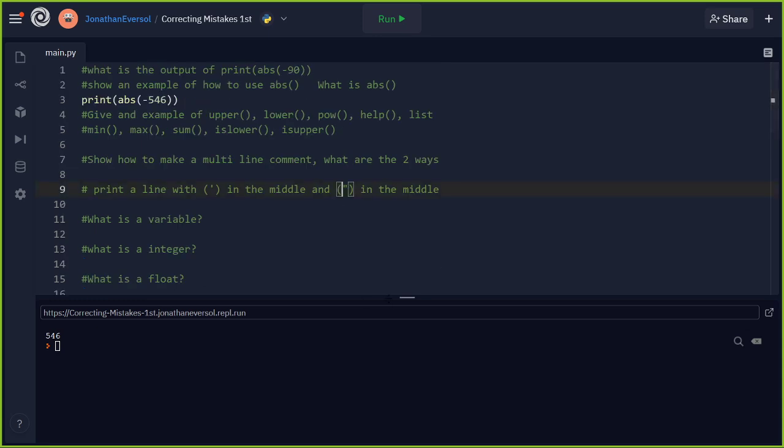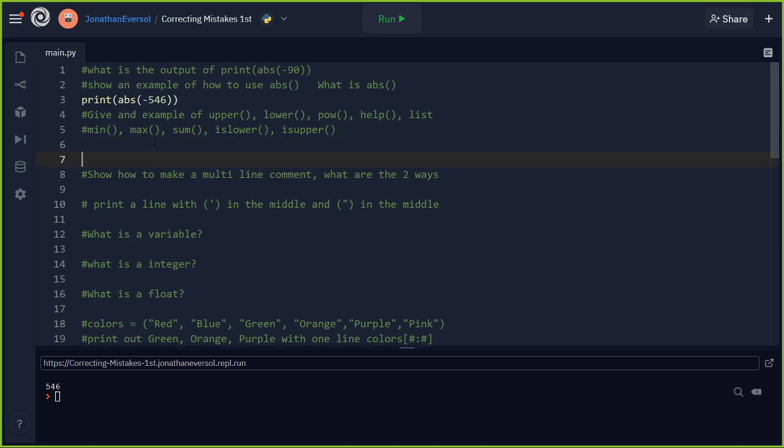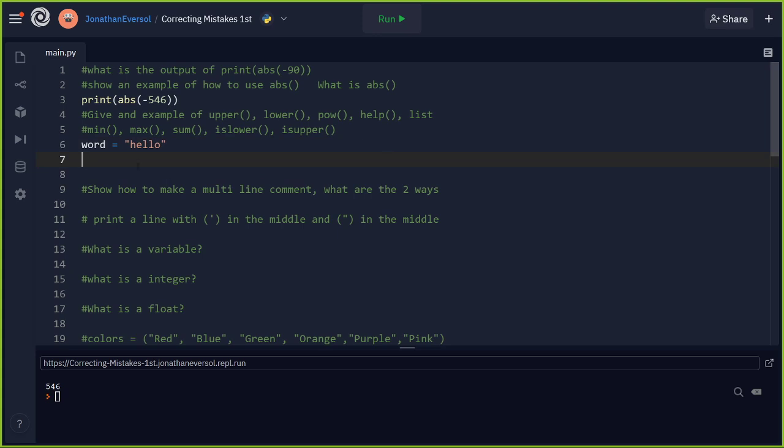It says give an example of, and then it's got a bunch of them: upper, lower, POW, help, list, min, max, sum, is lower, and is upper. I'm going to start off by saying word is equal to hello. So I've made a variable and I've stored the word hello in it. Then I'm going to do print word dot upper. That's going to print the word in uppercase.